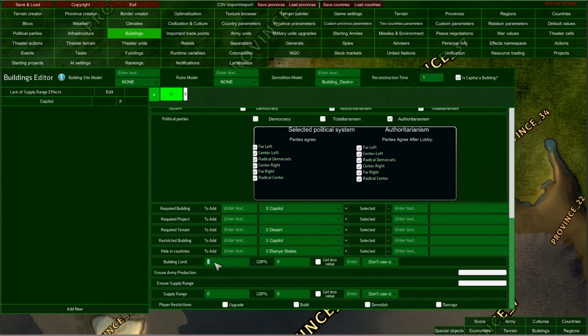There is also a second building limit, but this one applies only to your country. 0 means of course there is no limit. 1 means that there can be only one building of that type in your country. That is especially useful for your capital building.